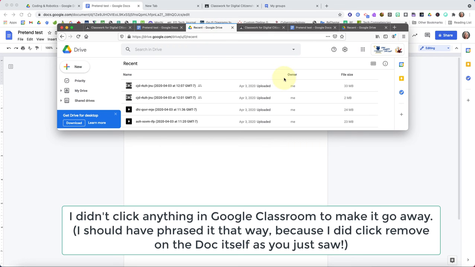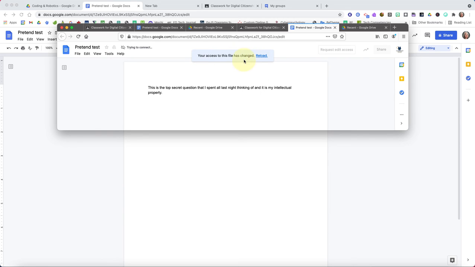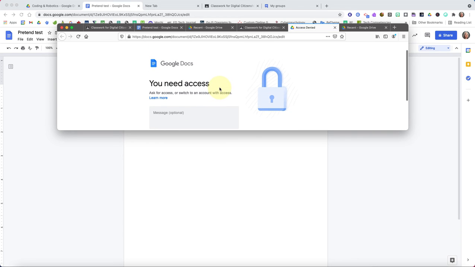Let's double check in the Student Services. Yeah, it's gone as well. They still have it open, but there's a note that the access to the file has changed. So if they reload it, they're going to get the "you need access" message. So it is gone. They don't have a trace in their Google Drive. They no longer have access to it.